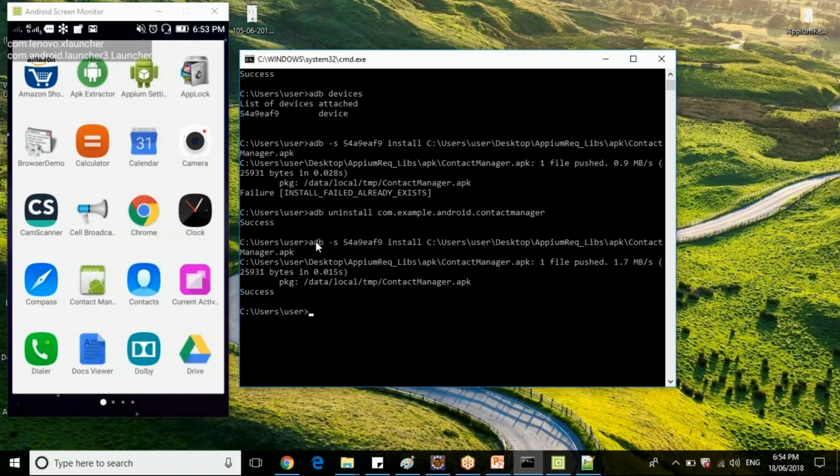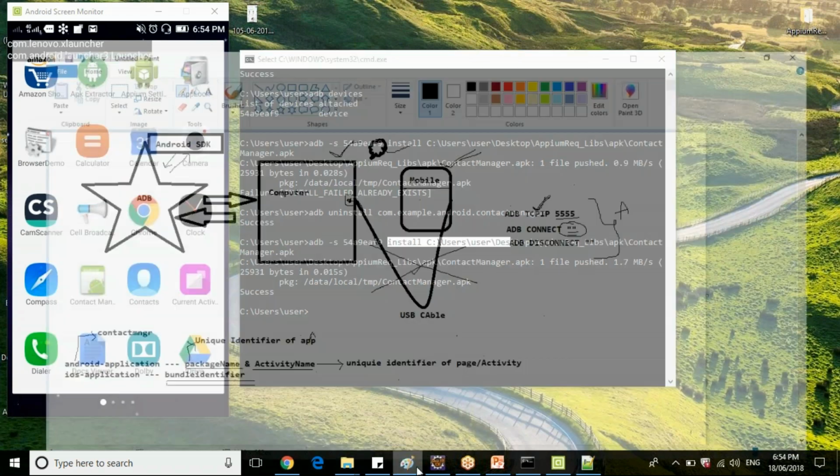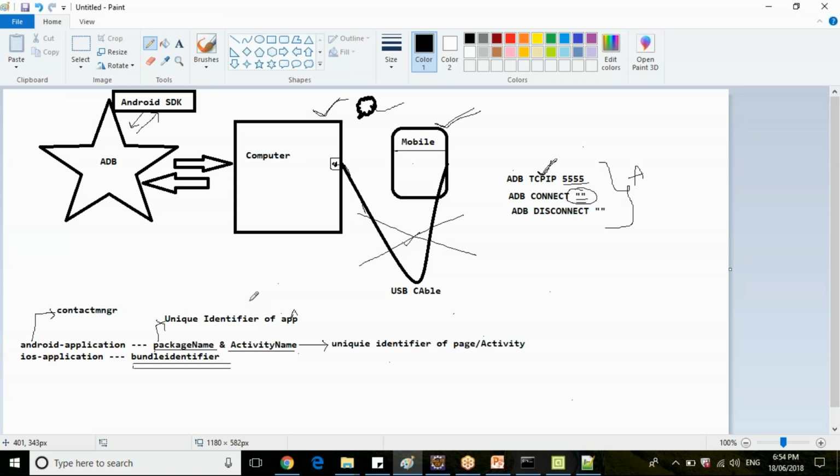So when you have multiple devices, we use the command adb -s, the device serial number, and the command to install. So the app is installed. To identify the package and activity name, let's quickly go back here, guys.